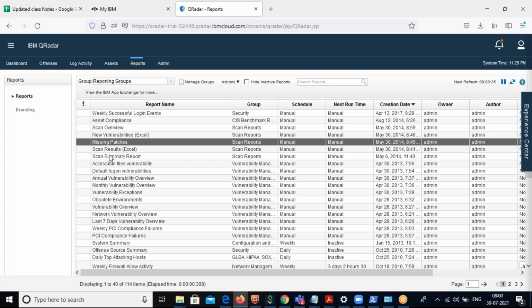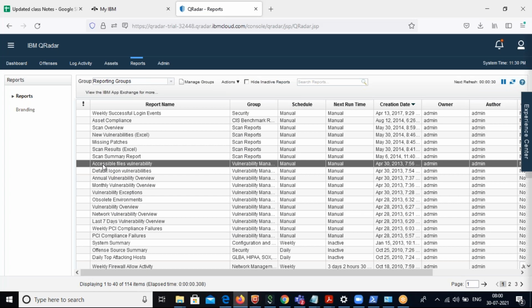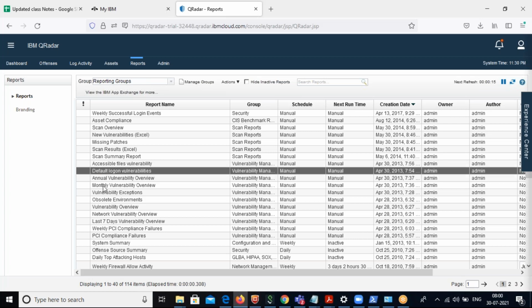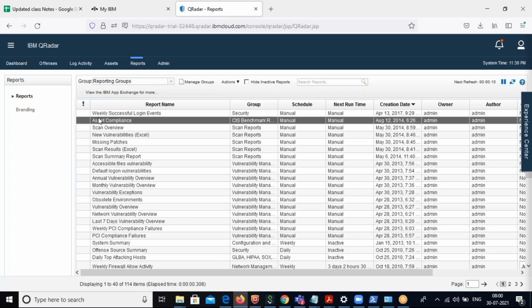Okay, and also you can see accessible files vulnerabilities. So vulnerabilities are things like malware, virus, trojan, worm, ransomware kind of attacks. Accessible files vulnerability, that is the meaning of that particular one. Default logon vulnerabilities. So everything here is vulnerability related only, except these first two.